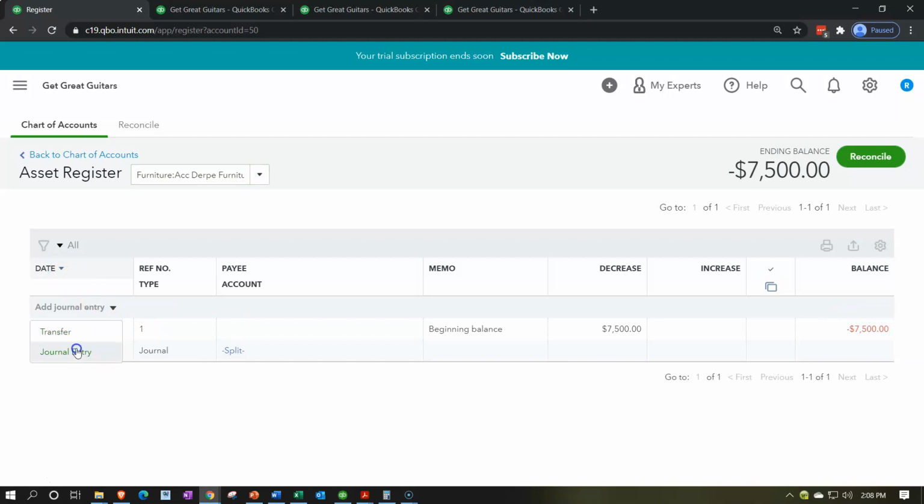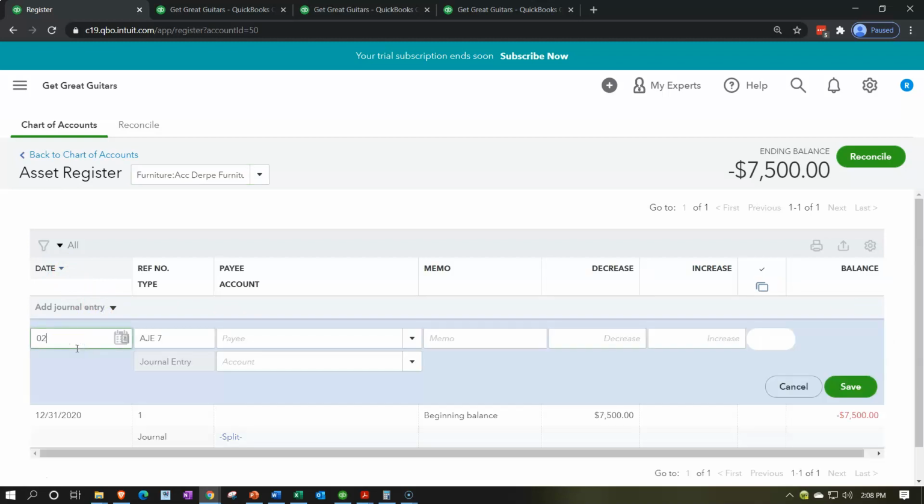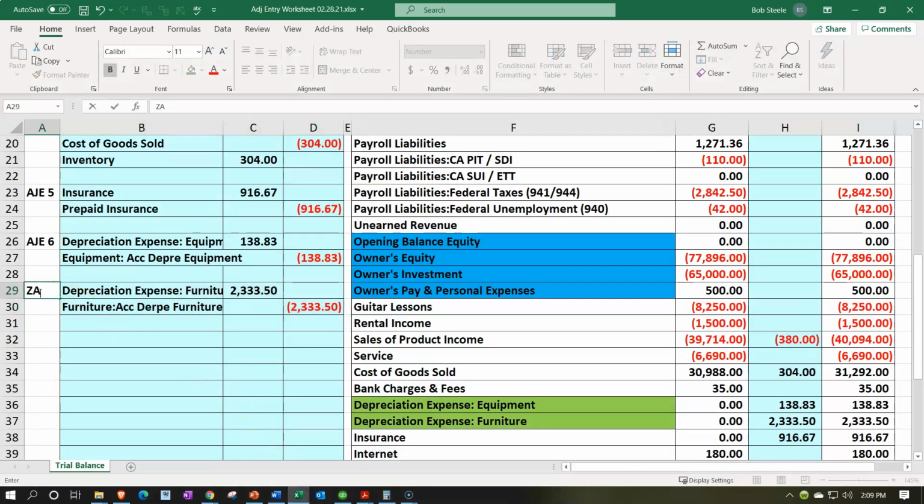So I'm going to say journal entry. We need another one. Journal entry as of the cutoff 02/28/21. And this is going to be AJE7. So we'll keep it at AJE7 here. It's actually, this was kind of, I'm going to make it 6.5, which is confusing, but now let's keep it at AJE7. That's silly. But on our Excel worksheet, I need to add another one here. AJE7. That's how we'll do it.